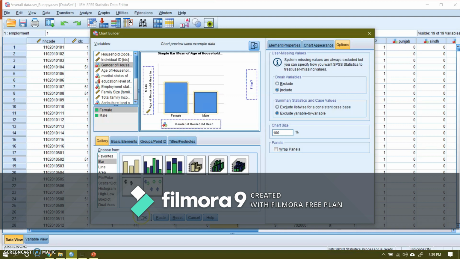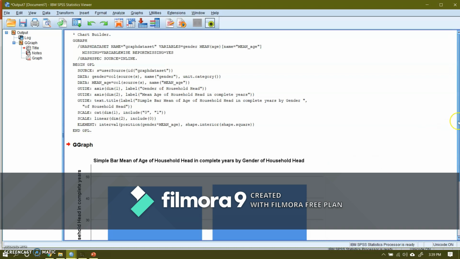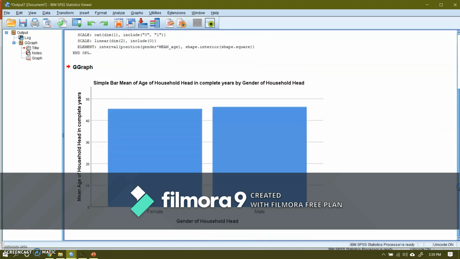So if I press OK, my output will come here. Now here is the bar graph of mean age of household heads by gender of household. Now there is not much difference between the two, but I don't know exactly how much the mean age of male headed household head is higher than this. In order to do that, let me double click this.